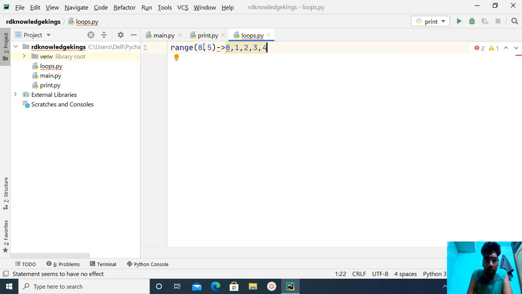Suppose we want to write from 1 to 5, I will just write 1, 5 here. So 1, 2, 3, 4 will be printed on the screen. You can also simply write a single number as the range function. With range of 5, it will generate from 0 till n minus 1. So 0, 1, 2, 3, 4 will be generated.